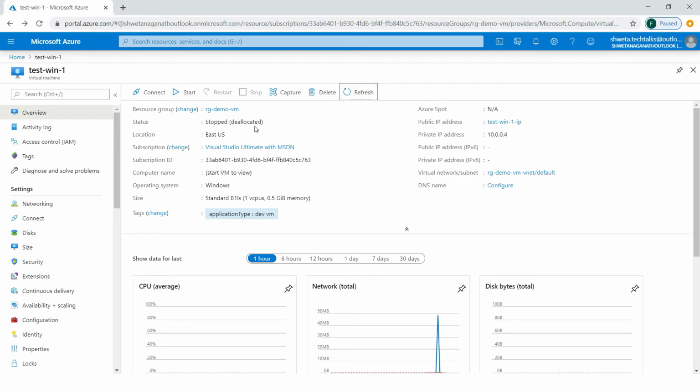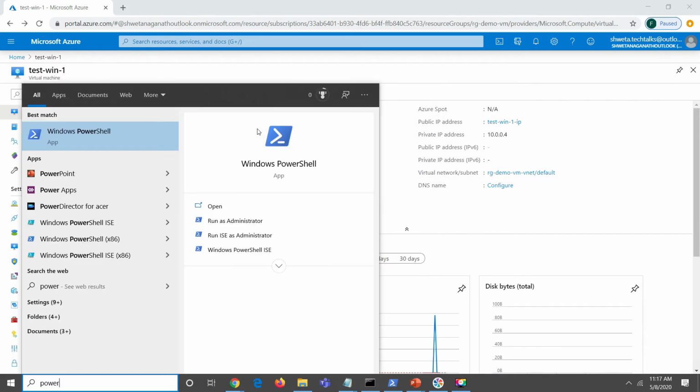So now if you see, the state of the virtual machine is stopped deallocated. Let's try and restart the virtual machine from here. Before starting the virtual machine, let's see the power options from the PowerShell window. So for that, let's open Windows PowerShell.